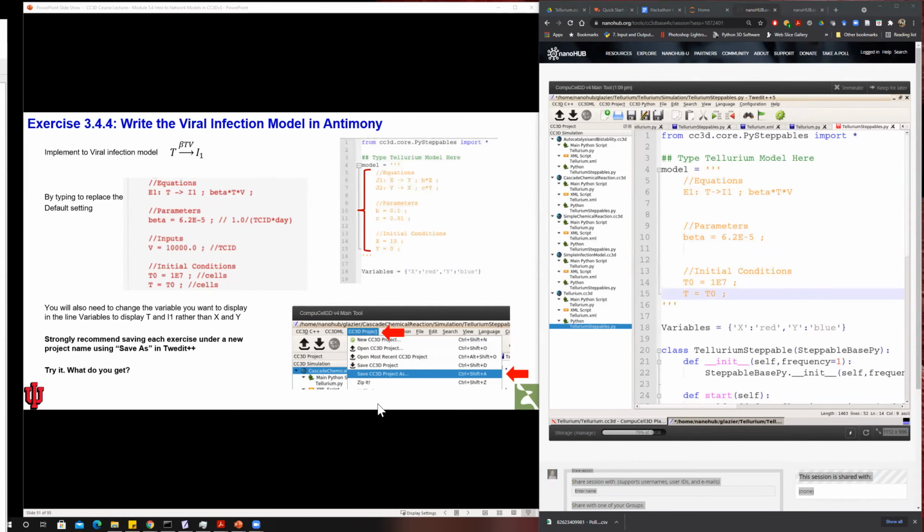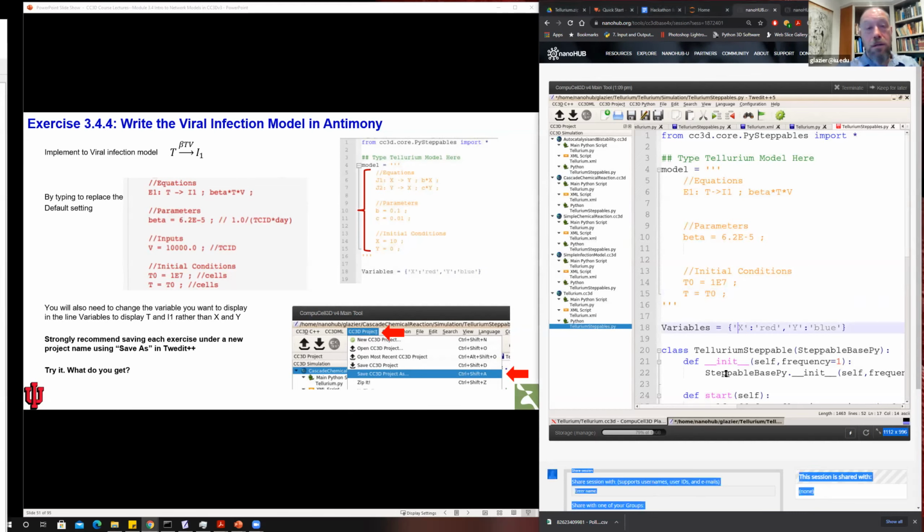Is this sensitive to the capital letters and lowercase? So in Python, capitalization matters a lot. Tellurium does not care about capitalization. However, when you use your key for your dictionary entry, it does matter. So when you move into CompuCell, you have to remember if it was capital X here, it has to be capital X here.